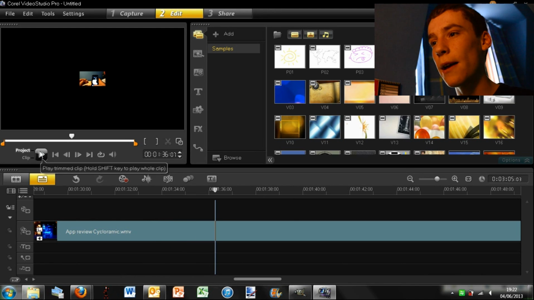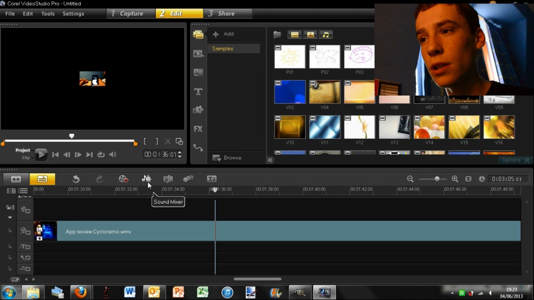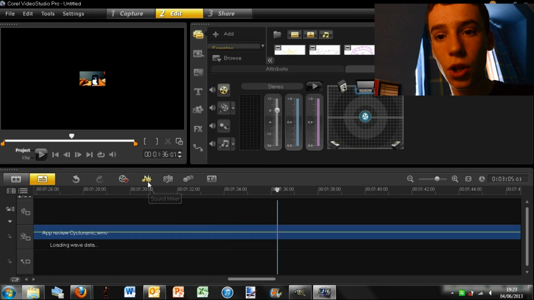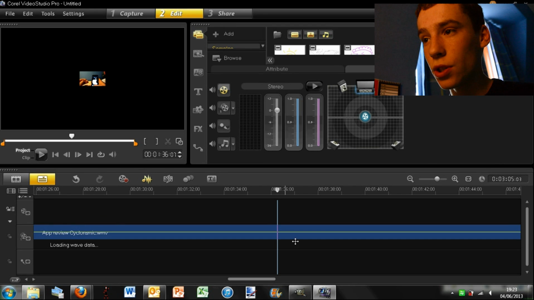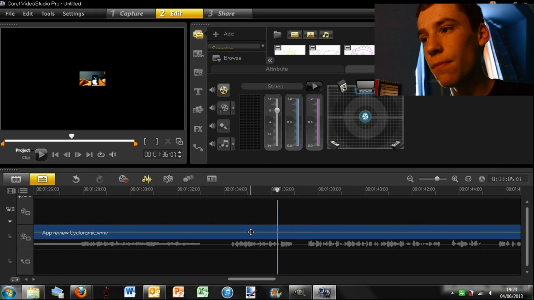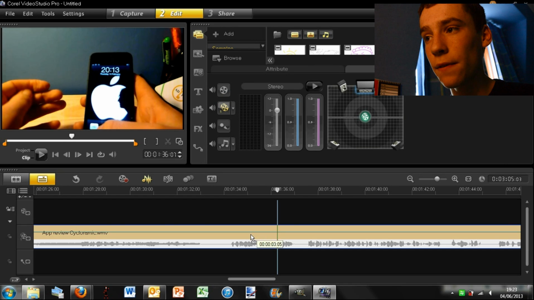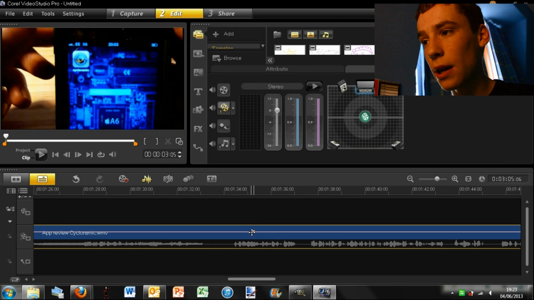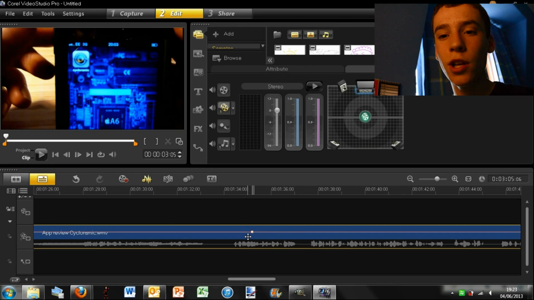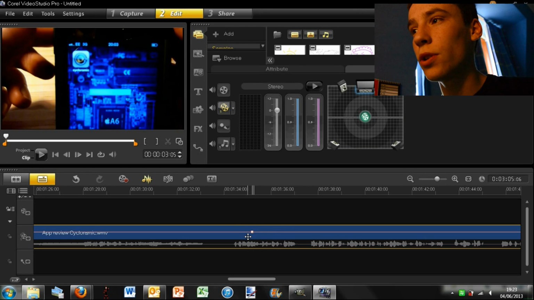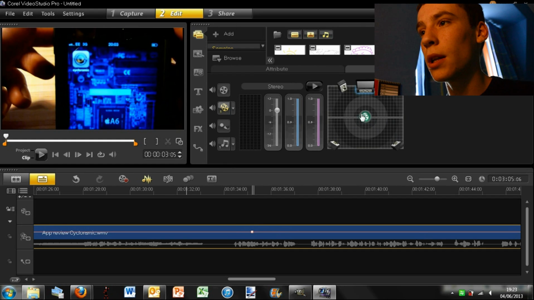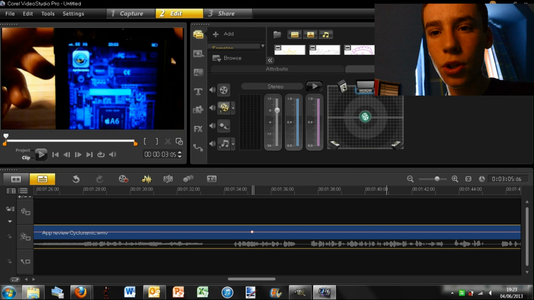Also, what I often do is go on to Sound Mixer, just click there, and then you can see the sound level. At any point you can grab the sound level and make another little keyframe and move that up or down to change the volume of it. So say there was a part where you accidentally moved closer to the microphone, then you would just bring the audio down there, and that would sort you out. You can also change a bit more in the audio settings, but I'm not going to do that in this video.